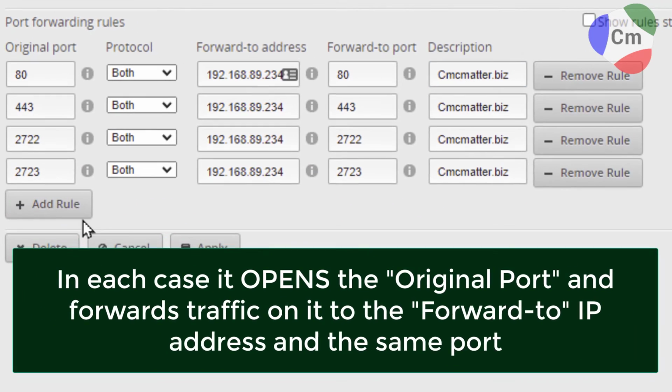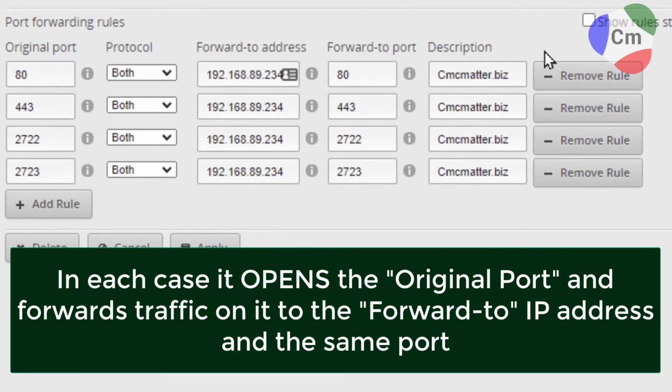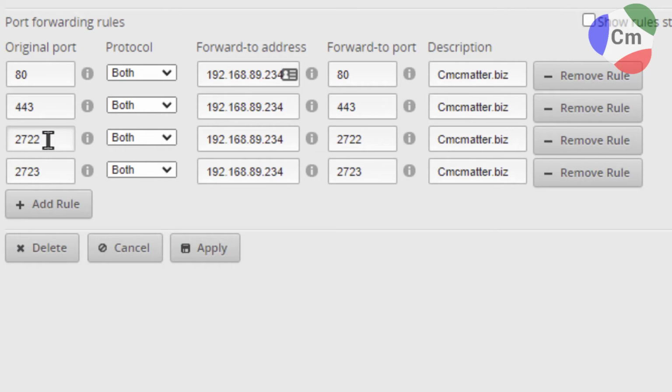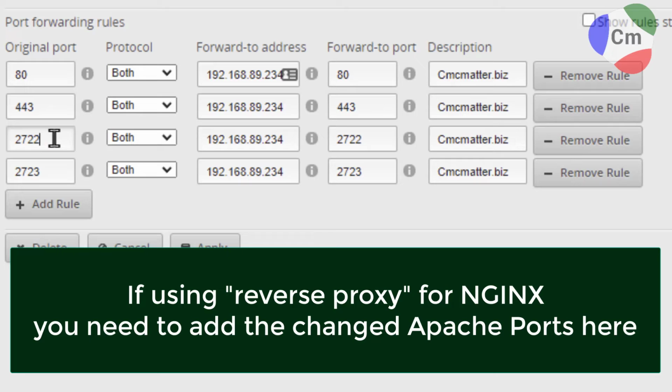Description is a friendly name, and do the same. Now in my case, I'm using an NGINX reverse proxy. So in that case, if you are, you definitely want to open any ports that you've additionally assigned as part of that proxy. Now once you save all that, it's working. The outside world will be able to see that.